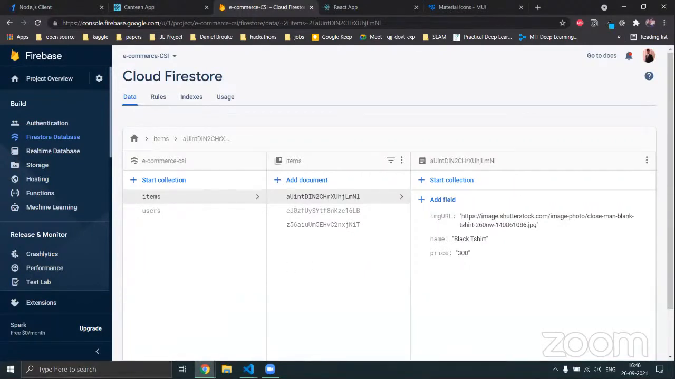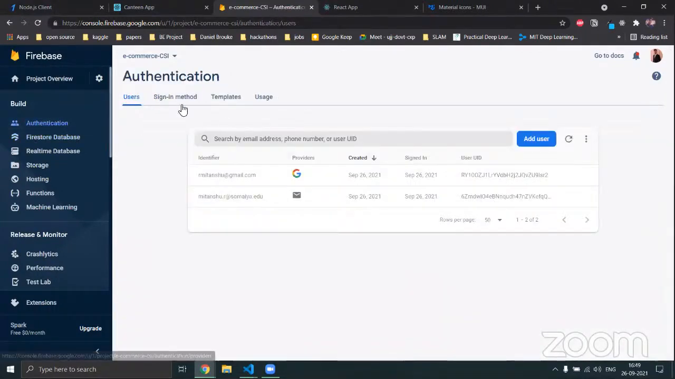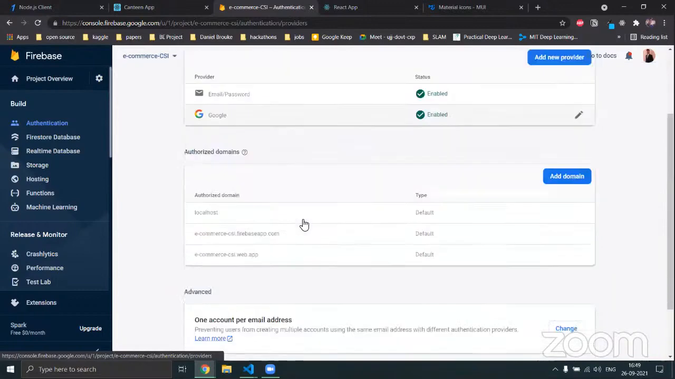Okay. Question is, can you explain the functioning of Firebase in brief? So what does Firebase do? Firebase is a backend as a service, so anything that a backend can do can be done using Firebase. You want authentication, you got authentication. You have so many different providers.